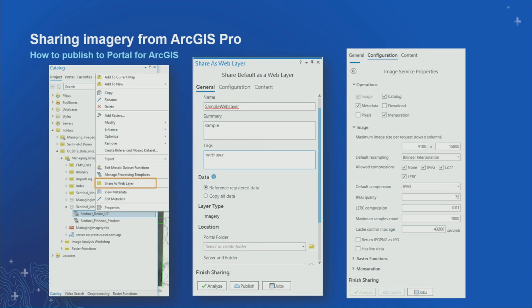This is a quick overview of how you would publish your data from ArcGIS Pro to your portal. You first invoke the publishing wizard from the catalog window, from the context menu of your dataset. You click on Share as Web Layer. That brings up the publishing wizard. Once you have defined the basic details, you can go to the configuration window, choose your options, and then hit Publish.